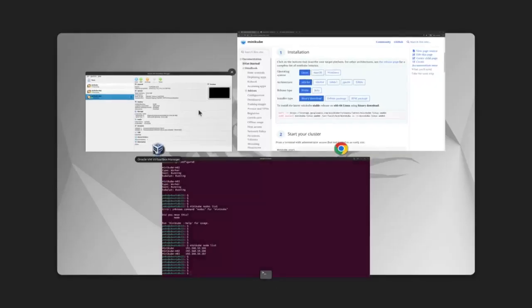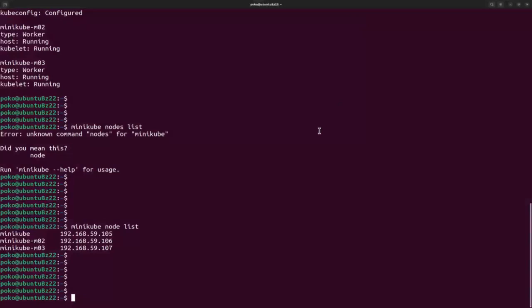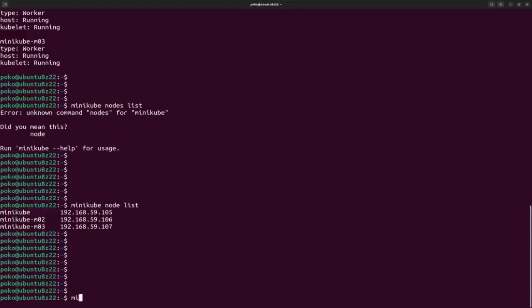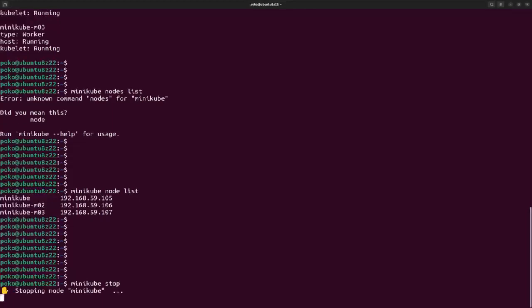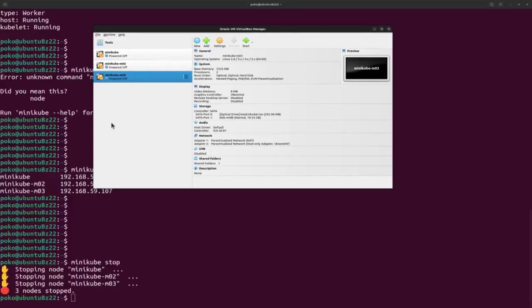We can verify the VirtualBox VM Manager, where it has the minikube, minikube-m02, and minikube-m03 virtual machines all in running state. Now let's stop minikube. This will stop all 3 nodes. So the VirtualBox Manager shows all 3 nodes powered off.